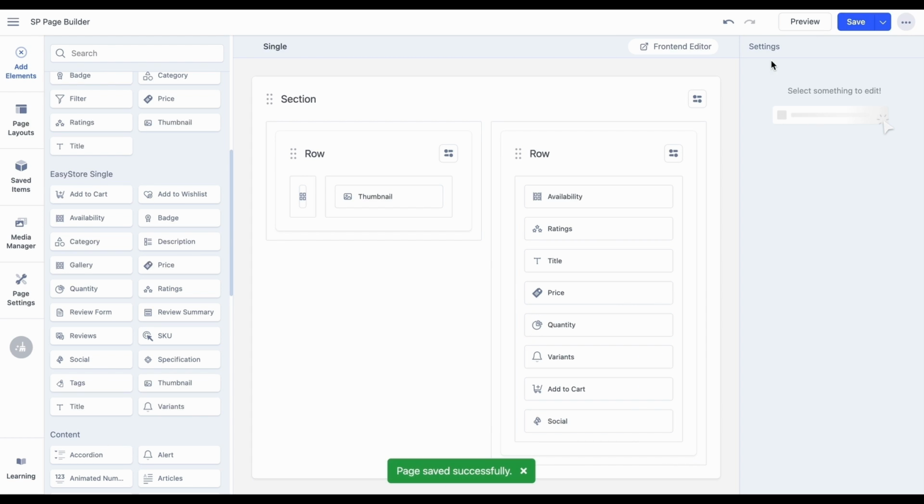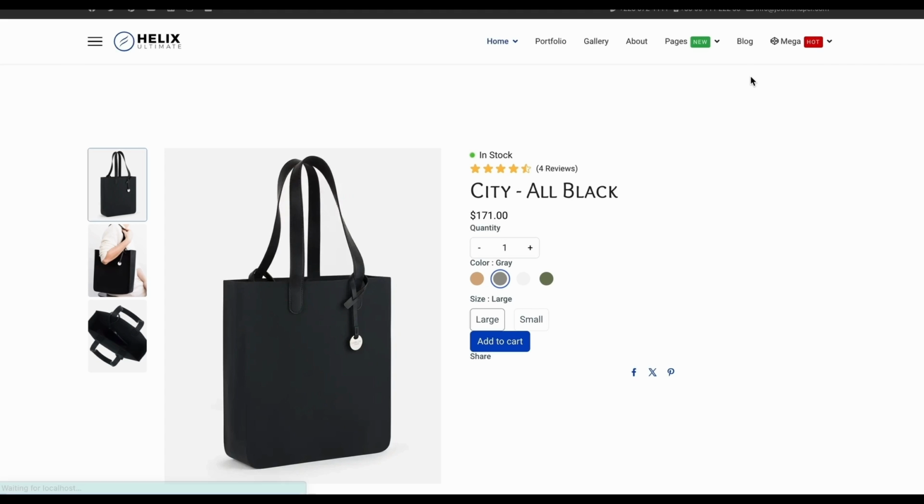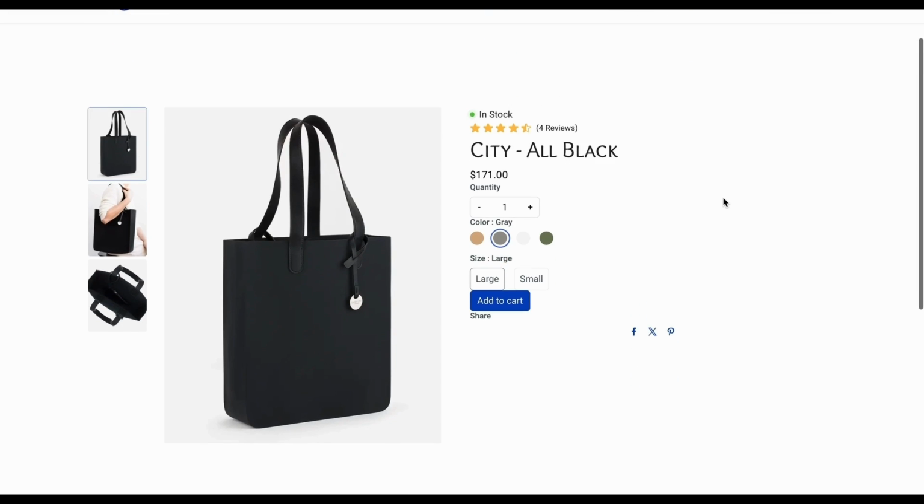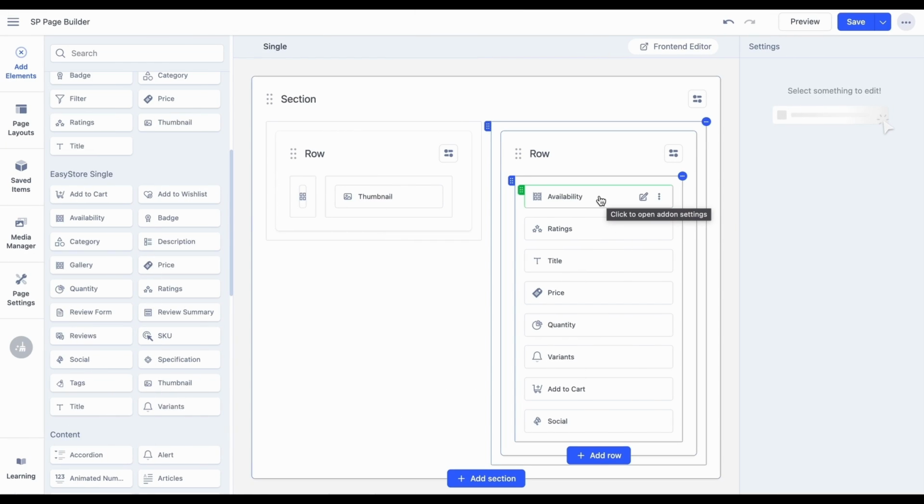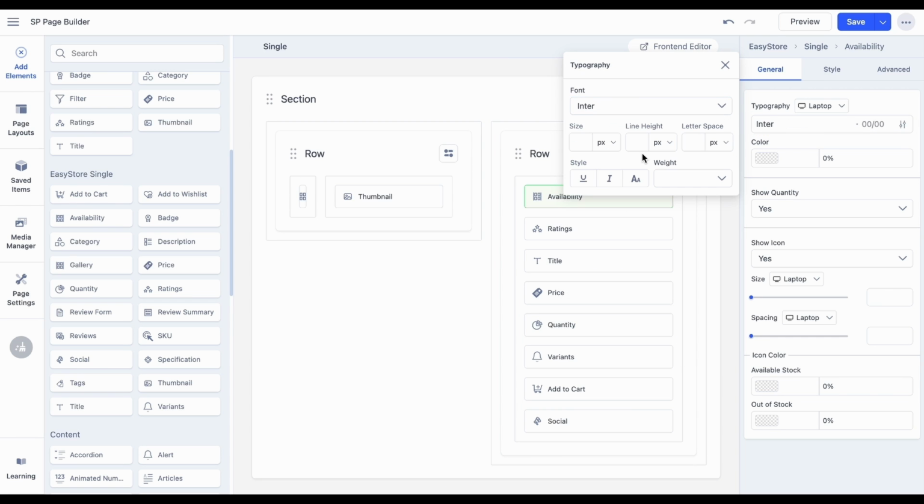This is how your add-ons will look initially. Now go on and edit and adjust the add-on style and related settings as you deem fit. For the availability add-in, we are bringing changes to simple settings like the text fonts, font sizes, text colors, and padding.